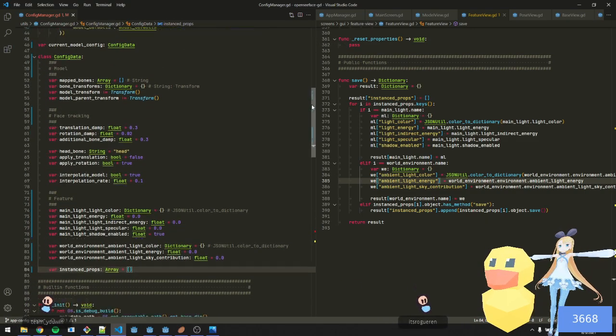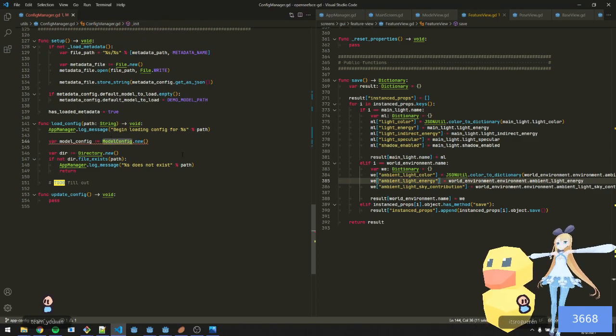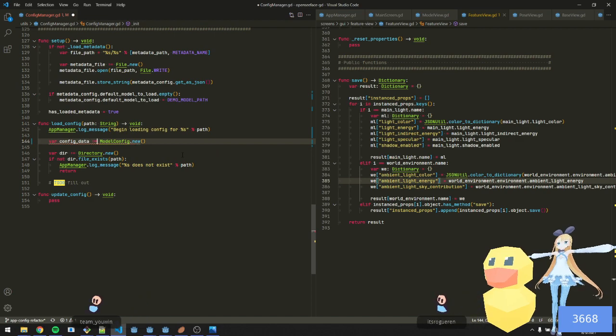Config data. So this will be config data new. Config data, and this will be config data new.